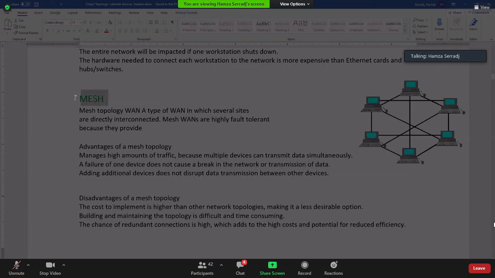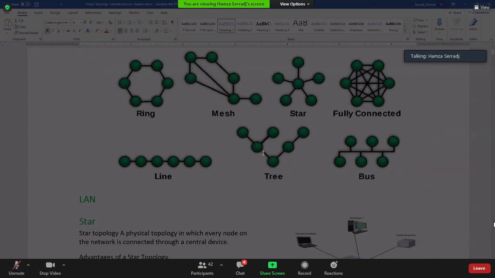The mesh is when each device has a connection to each other device. Right? For example, if you take this computer, it's connected to this one, and to this one, and to this one, right? This is a partial mesh, because if I do a full mesh here, I need a connection from this one to this one, and from this one to this one also, right? So this is a partial mesh, as we can see here.